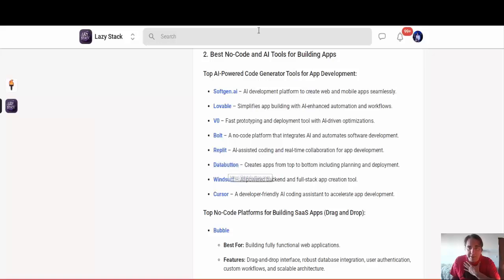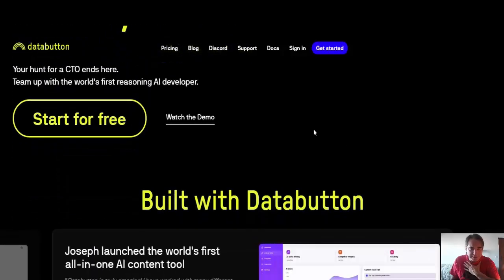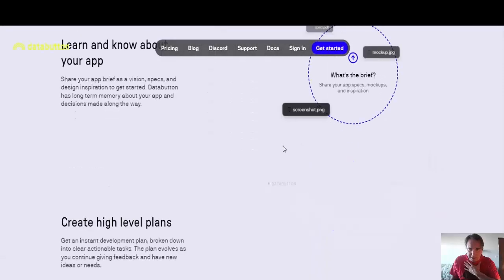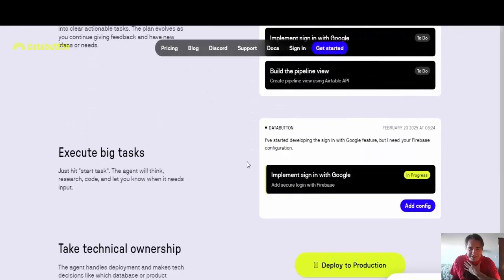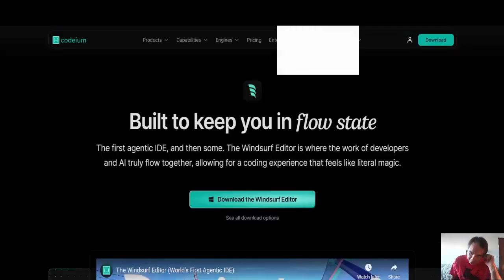Then you have Databutton. I haven't used this one personally, but I think it's a very good alternative and very complete. They told me, and I see on YouTube tutorials, people saying that it's great. So make sure you take a look at it or test it.